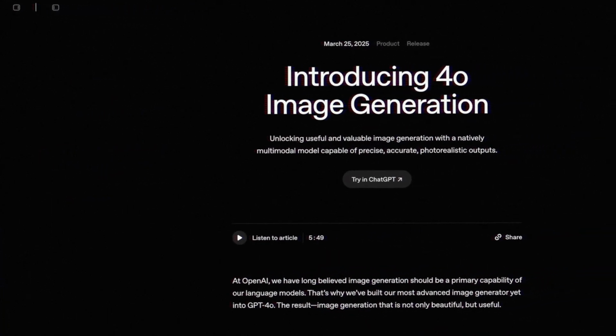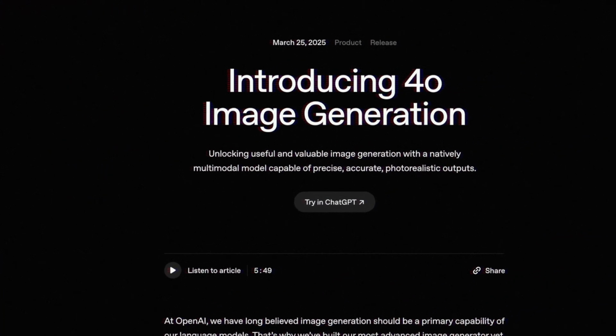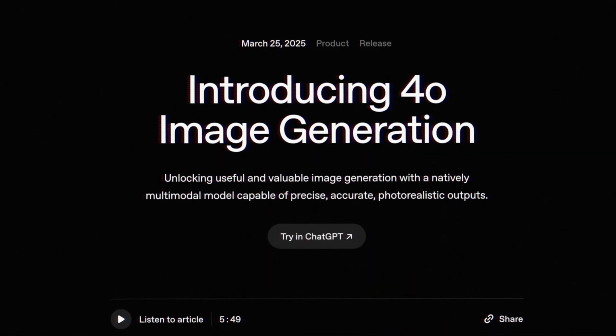But guess what? OpenAI released its new image generation model, and it became much easier. Let me show you how easy it can be using ChatGPT.